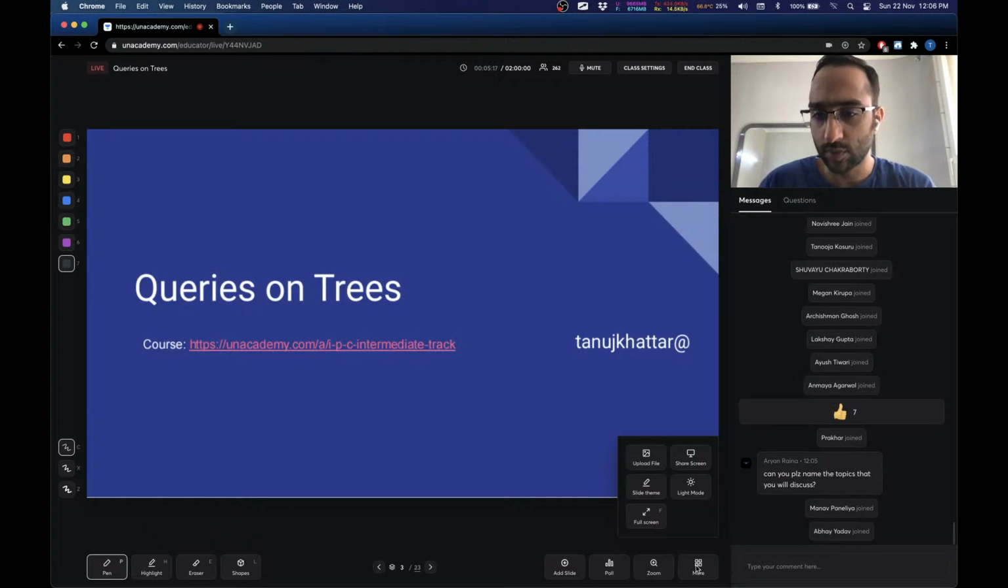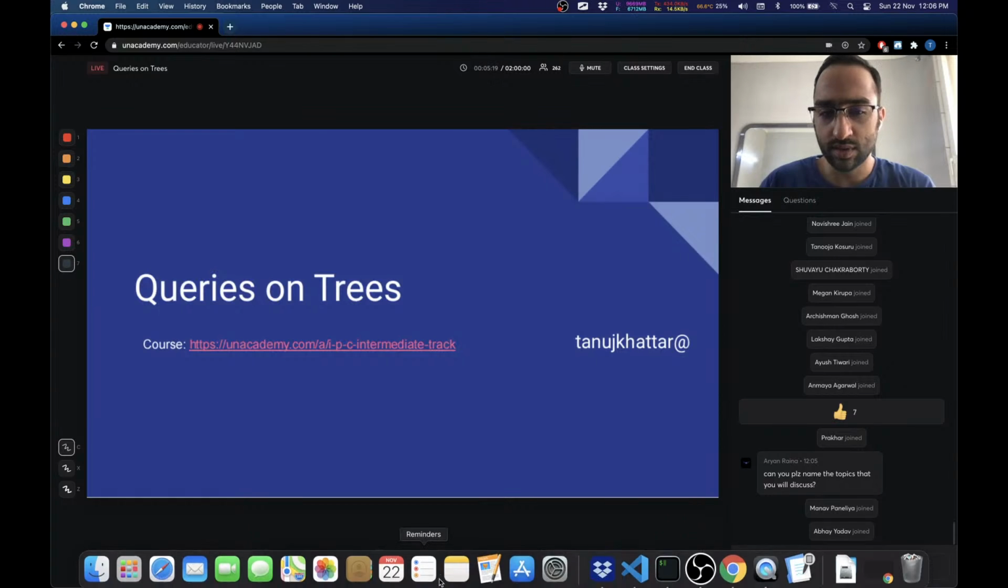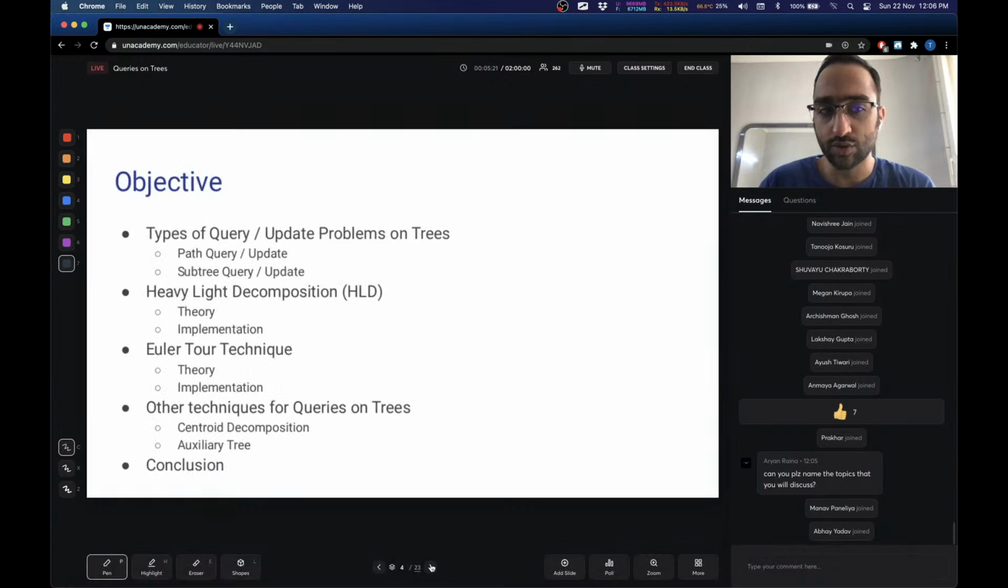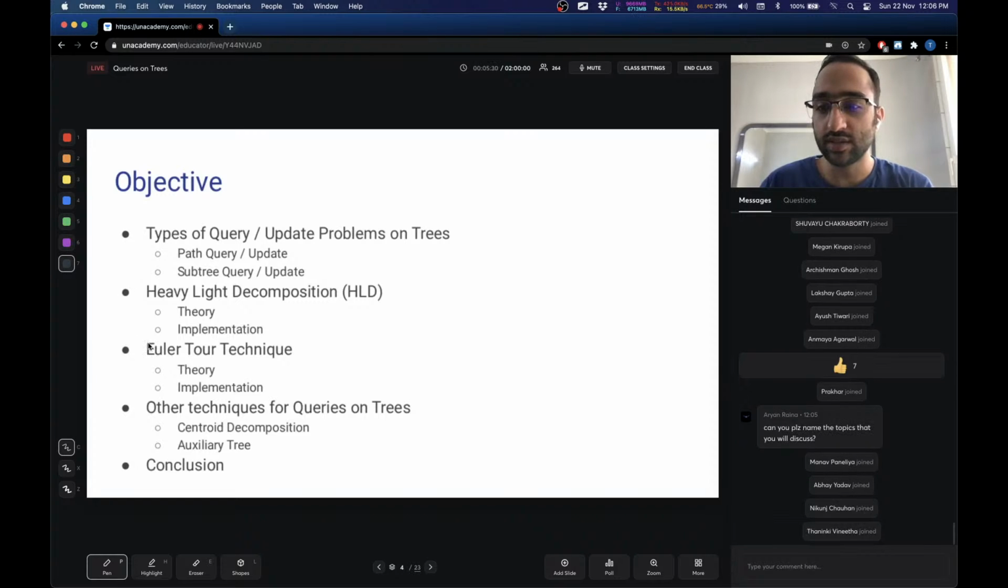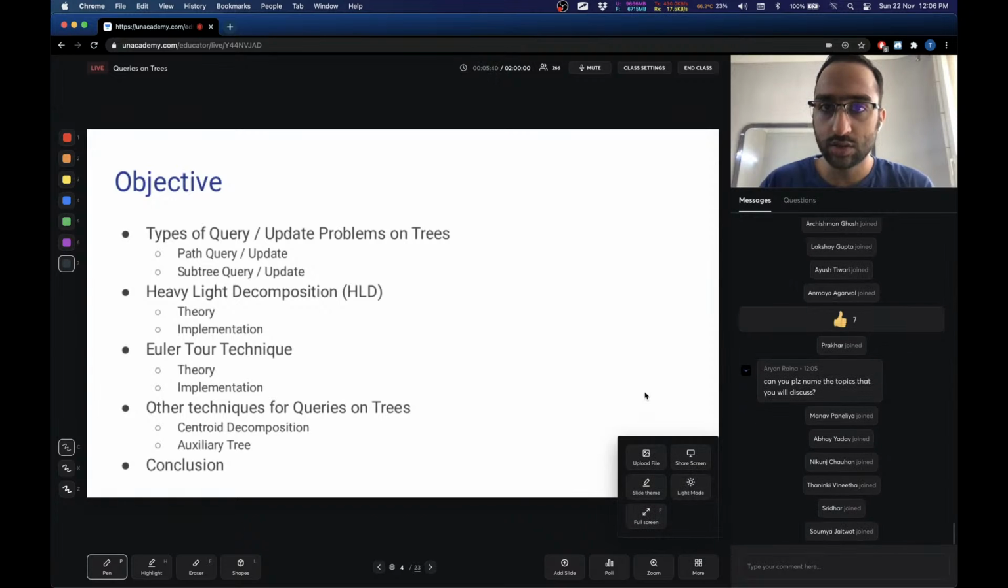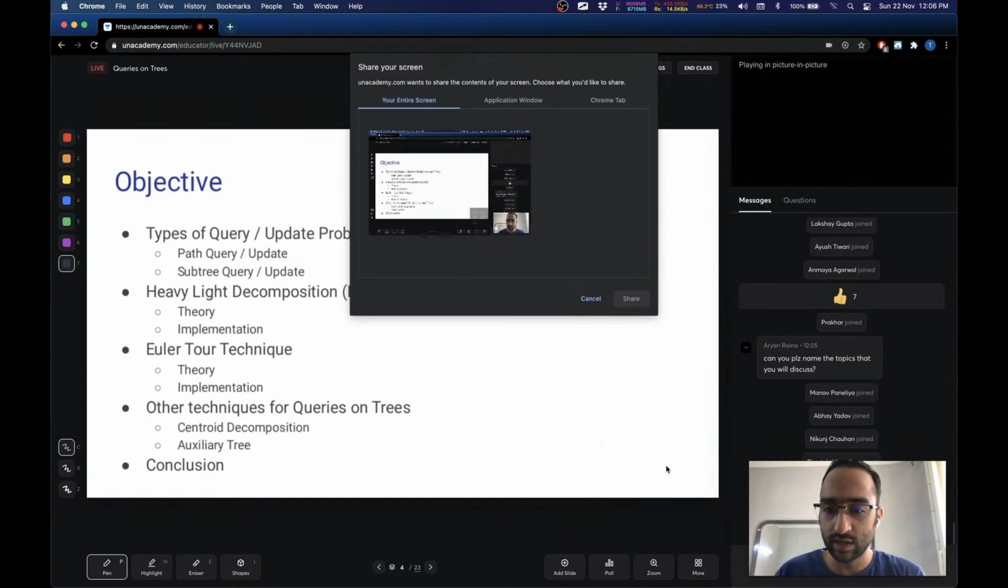Some of you are asking about the topics that we will discuss. The topics would be how to do queries on trees. More concretely, heavy light decomposition and the Euler tour technique. And then we also look at how we can combine both of these to get one single powerful method to do queries and updates on both paths and subtrees of a tree. I will share more details on this, don't worry about it. So let's get started. I'll share my screen now.